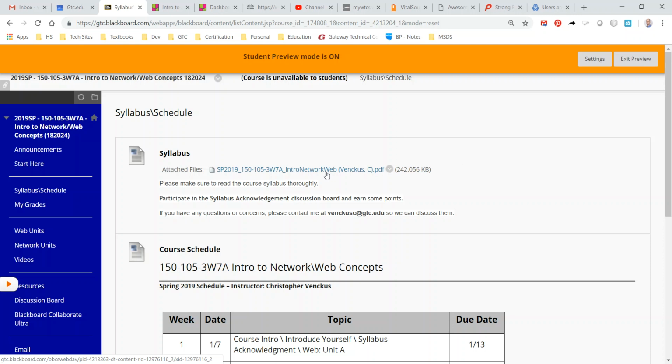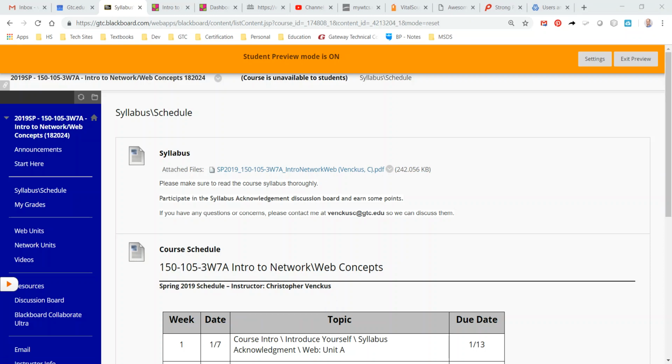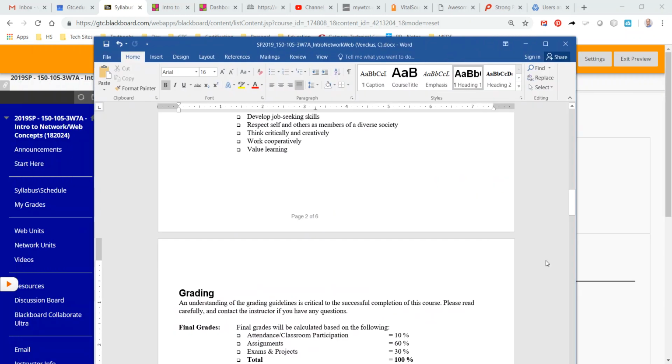If you go to the syllabus and schedule, click on that link, you'll see in here there's a syllabus. It's a PDF file. It's very exciting. I know. I have it up here. Let's see. Here it is. Oh, you can't see it. I will move it onto my other screen.